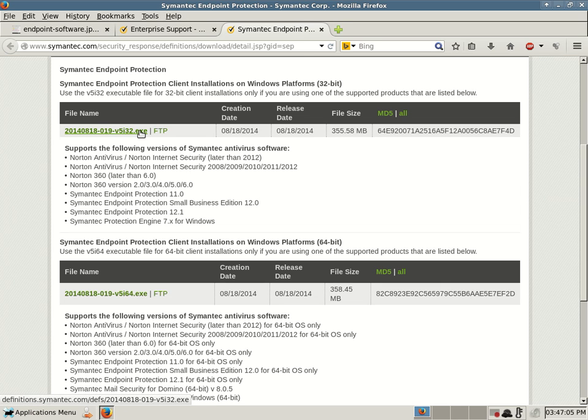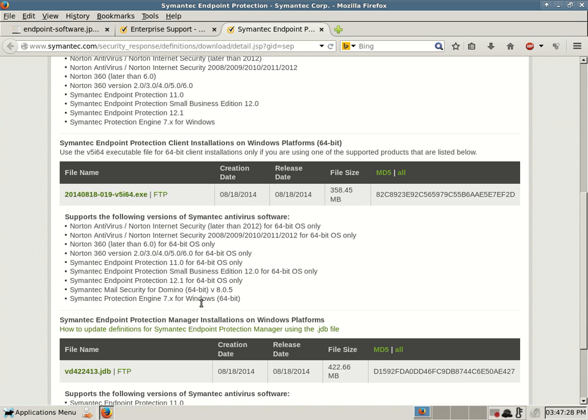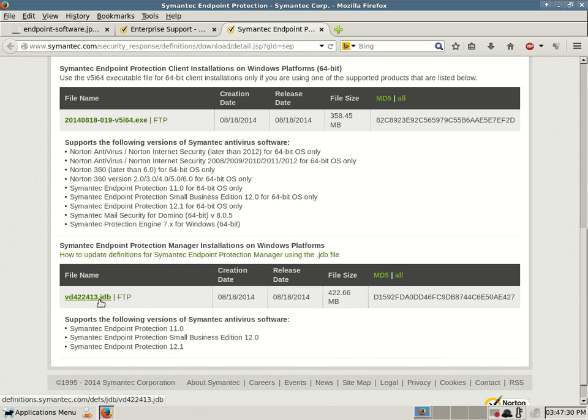If you have 32-bit Symantec Endpoint Protection, download it, run it. It should update your virus definitions automatically. Same thing with 64-bit. But maybe there's a problem with your software. Maybe it's corrupt, and that's why even Symantec's automated, scheduled installation of virus updates just isn't working. That's where you can download the .jdb and manually place it where it goes.